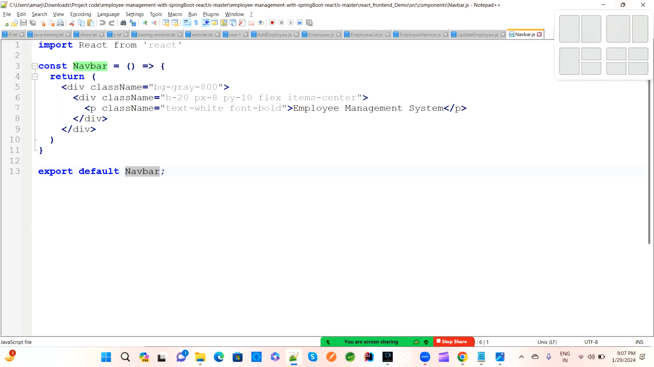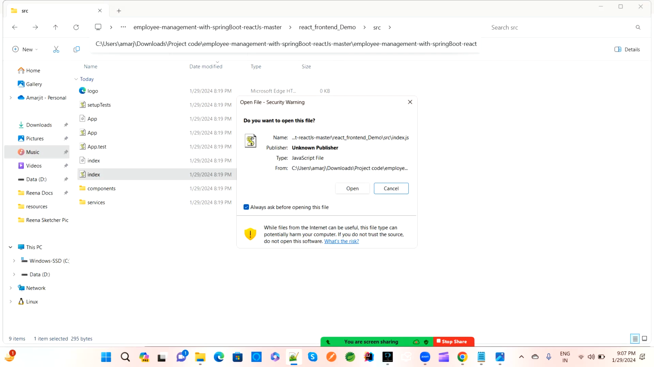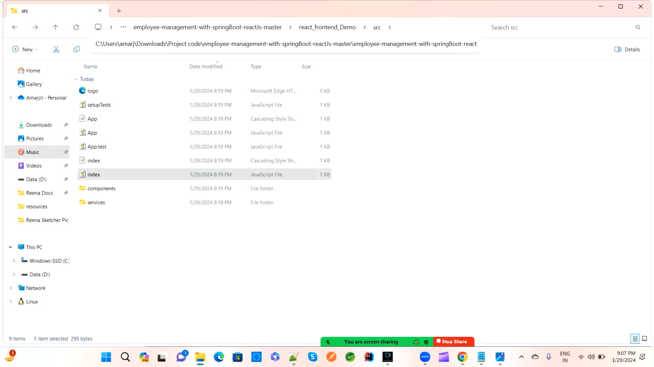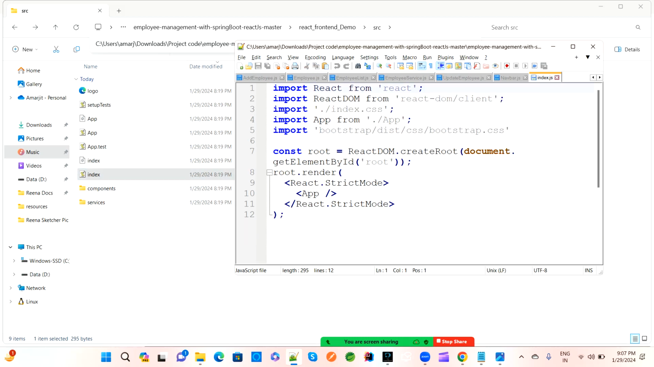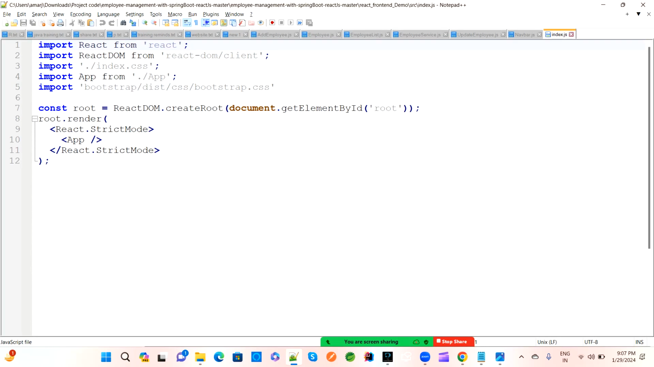Mostly in React, like Angular, we are creating components and services, and in components and services we are using HTML, CSS, JavaScript and the React library.